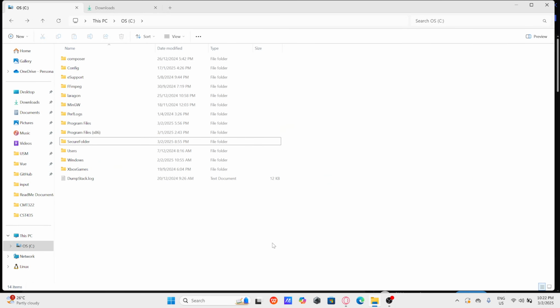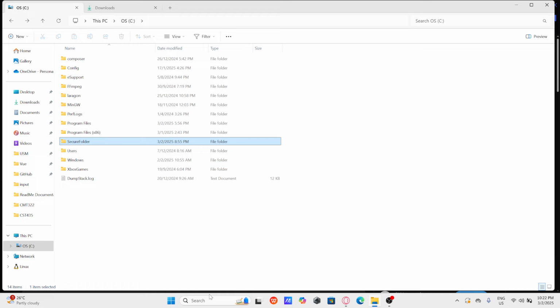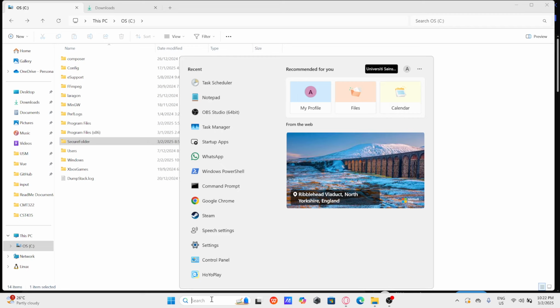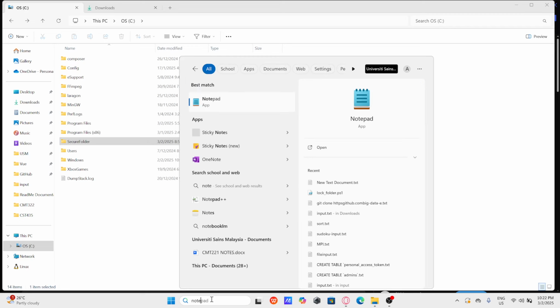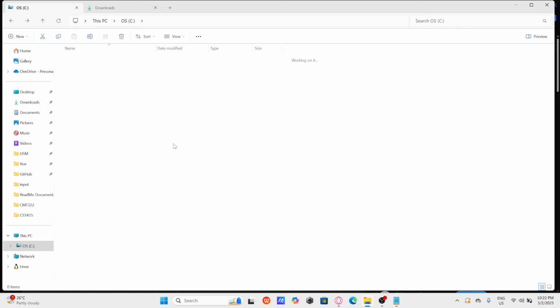So I wanted to create a secure folder, in the sense that the folder is by default not accessible or doesn't give the user permission to open it like this. But the user would then need to perform an extra action to gain access to the folder. For example, if I open Notepad here and I try to access the folder again, now it works, right? It gives me access to the folder and I can access whatever is in the folder.